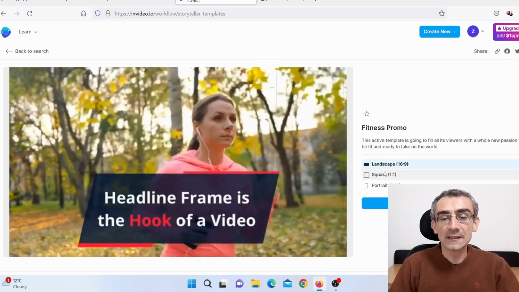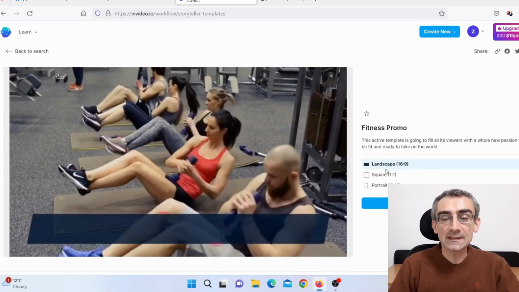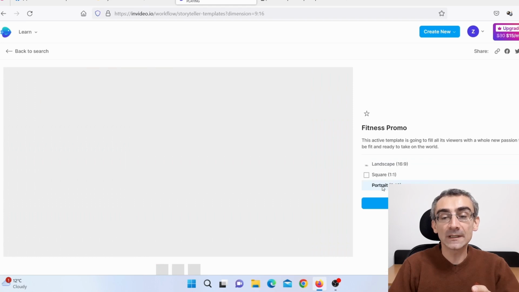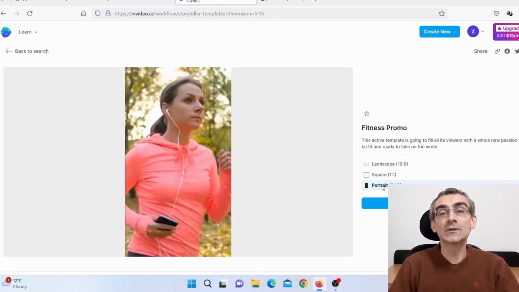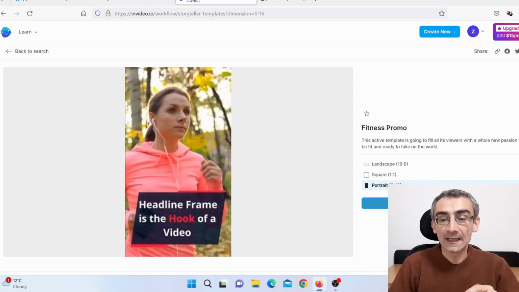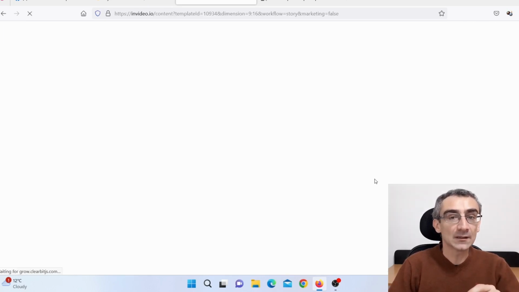And here you can choose different variations. I wish to choose landscape, because I actually wish to choose portrait because I'm making a Facebook Reels. That is why you need to choose a portrait. That is important. And then click here on use template.